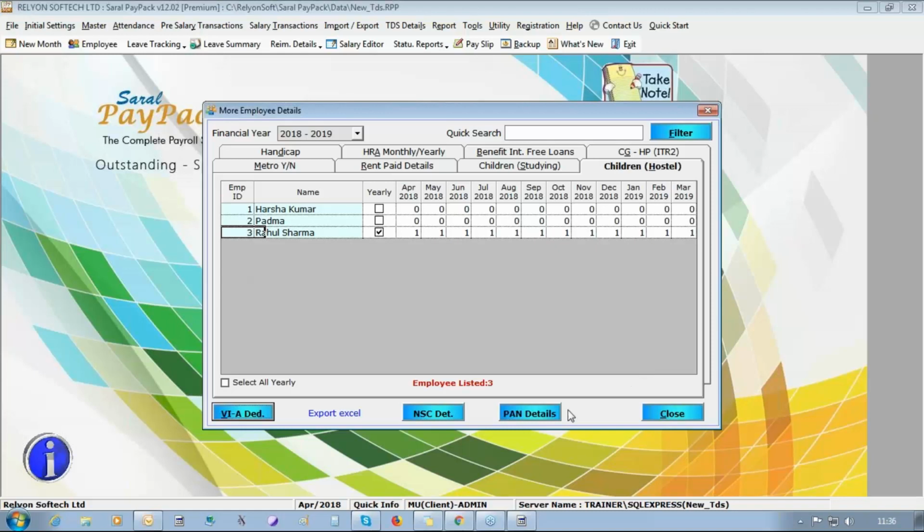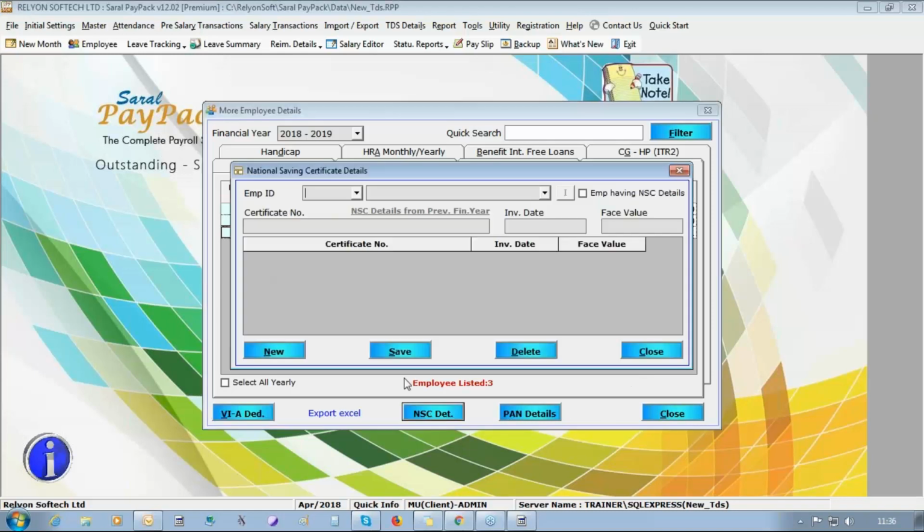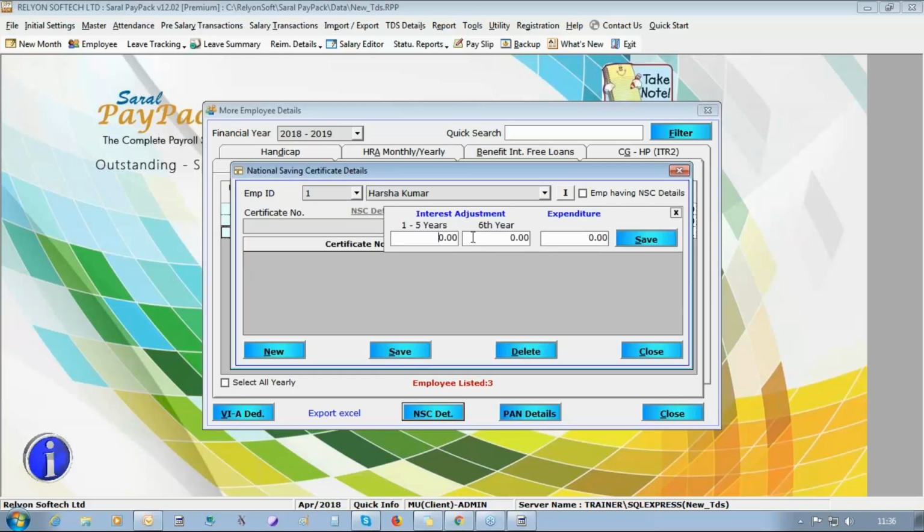Okay. And there's also an option called National Savings Certificate. If any employee has invested in this, if they want to produce these details, that also can be entered over here.